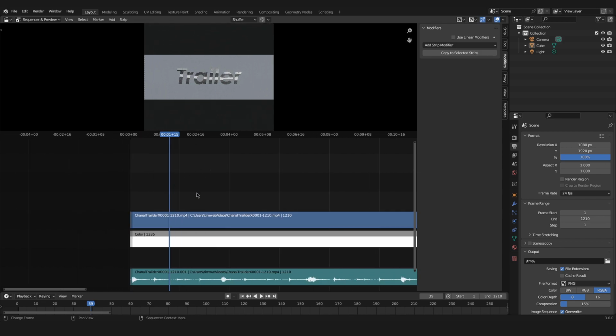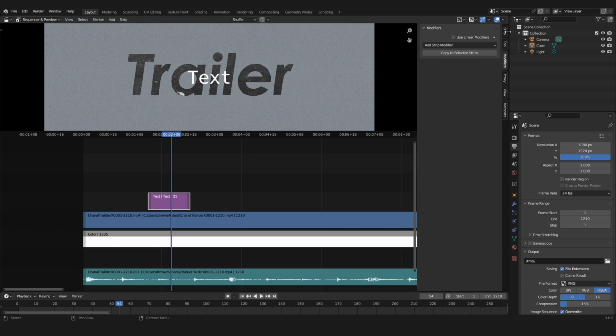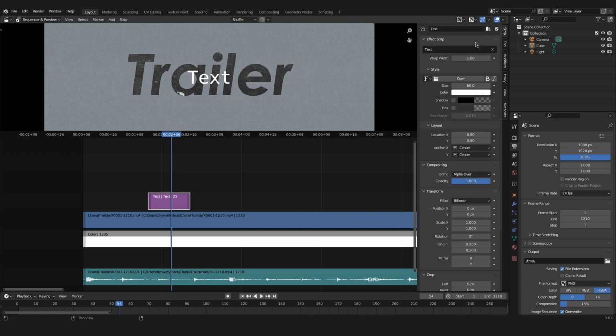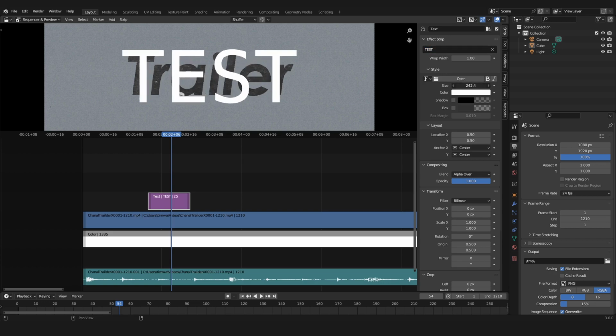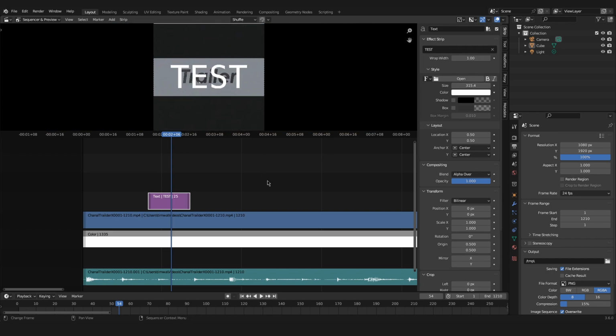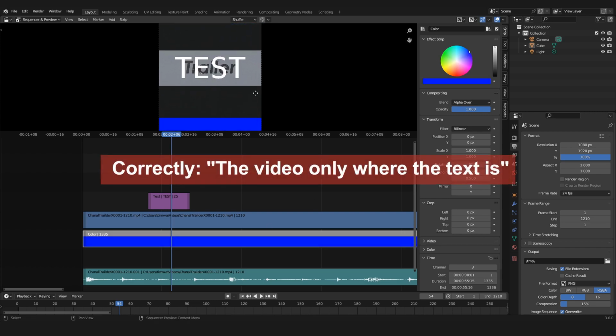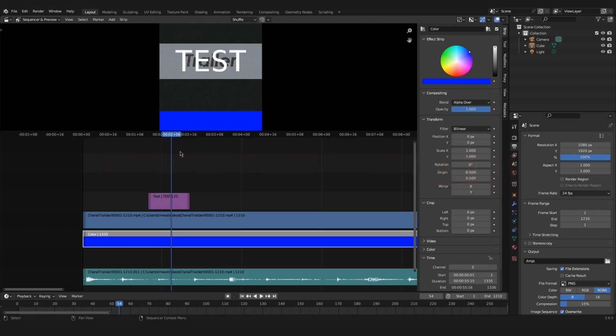The last thing that I want to show you is that we can also use masks. So in my case, I want to take a text as a mask. So we add in text, put it above our video file, like so. And here's the text. And if I go to strip in the side panel, we can adjust the text, just like that. We increase the size.